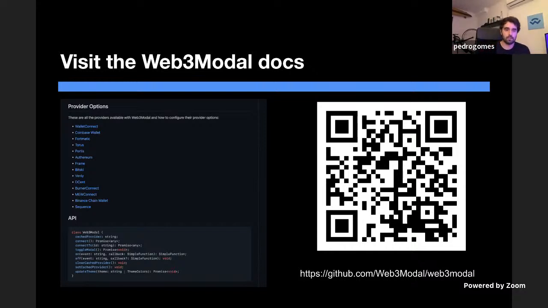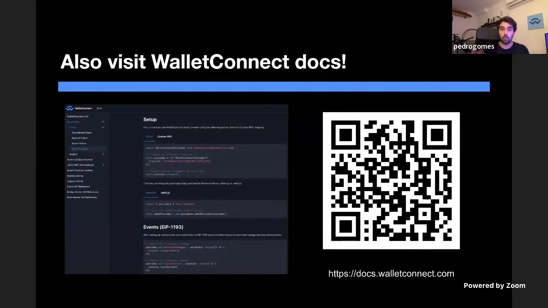And we also have documentation about different APIs and how to update themes, because you can have a dark mode if you want, and you can follow this QR code to have more information. Regarding the WalletConnect docs, we have a little bit more detail regarding the Infura IDs, and we have these tabs where you can see the differences between using a custom RPC or an Infura ID.